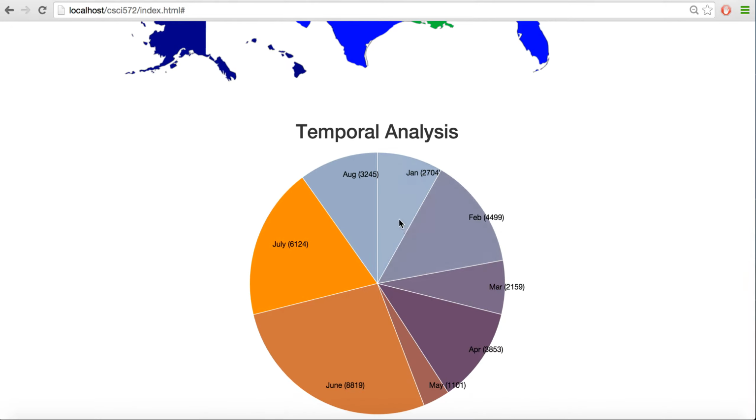Also, we have plotted the temporal analysis, that is the time-based relationship of weapon ads data. Here we plot how many weapon ads there are in each month. So we have taken an 8 month time span and have plotted the pie chart to show this relationship.